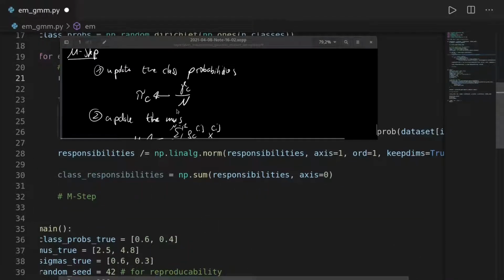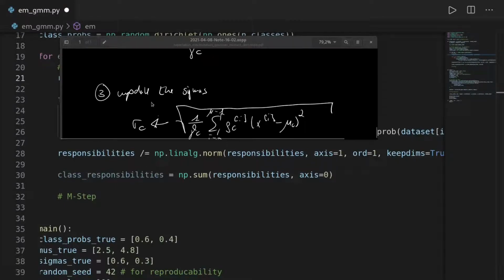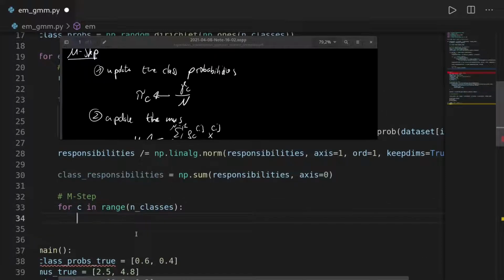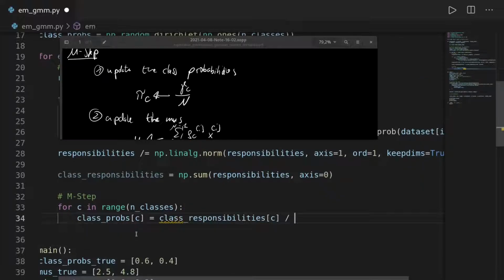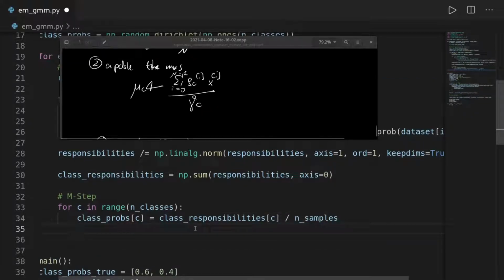Let's go on with the M step, and we see for all the steps in the M step, we have to update the components for each of the classes. So we can just handily iterate over all the classes for c in range of n_classes. Then let's start updating the class probabilities. The j-th entry will be updated according to the class responsibility at the j-th component divided by the total number of samples. And the mus will be updated according to mus of c is, and then we take the summation of the responsibilities at the given class with the dataset and then sum over the samples.